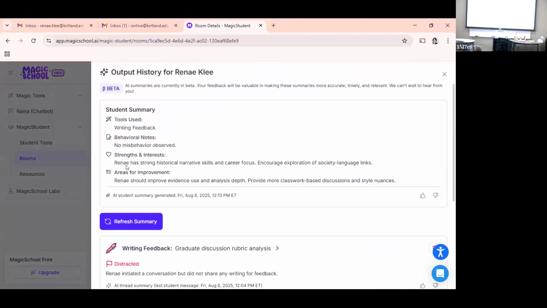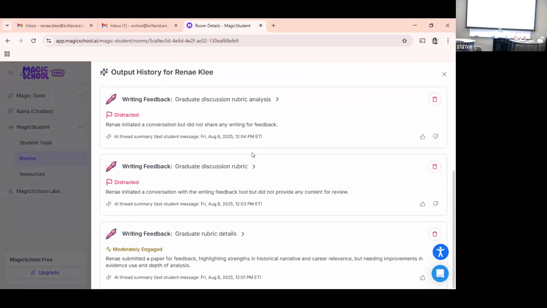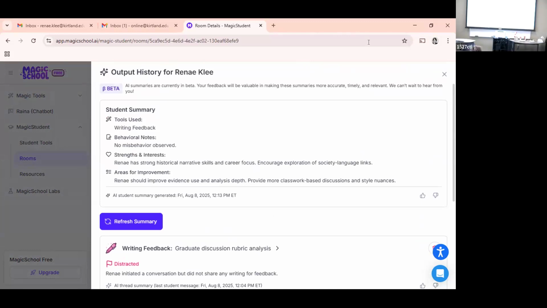But here it shows strengths and interests, areas for improvement, and how engaged they were.